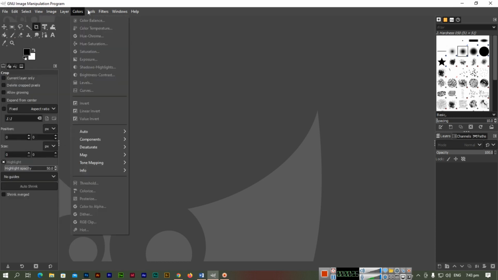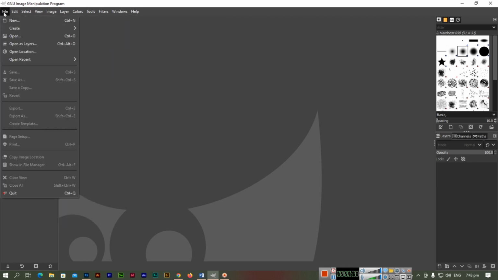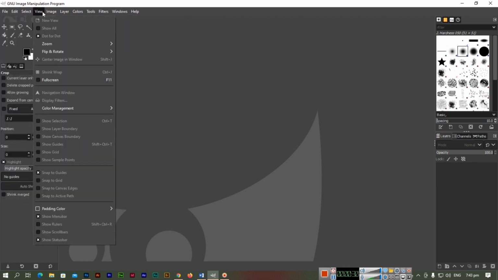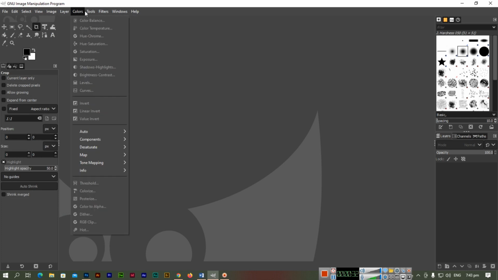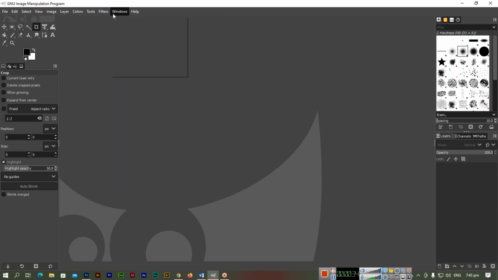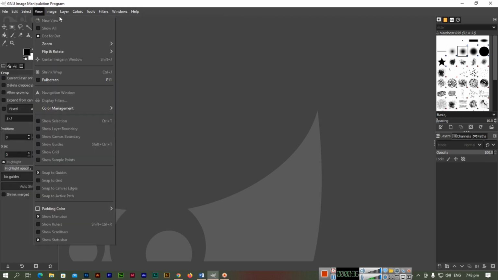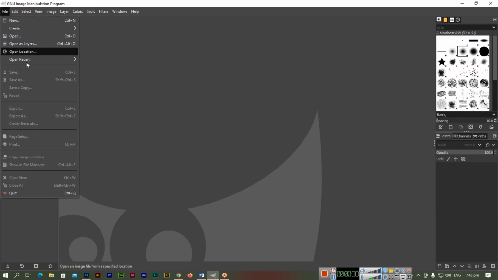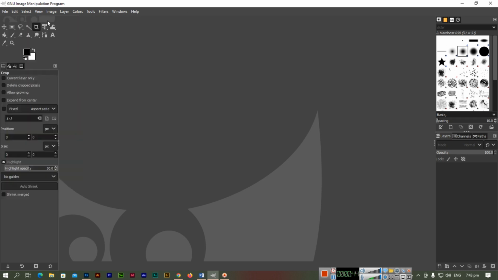Then we have the menu bar. Here you can see there are different options: File, Edit, Select, View, Image, Layer, Colors, Tools, Filters, Windows, Help. Definitely we will discuss them one by one. There are more sub items, sub options, so definitely in upcoming videos, we will discuss them one by one. So in the Windows section, we can go to Single Window Mode.